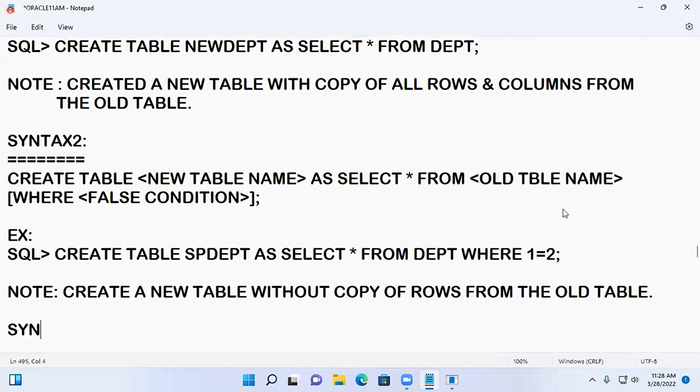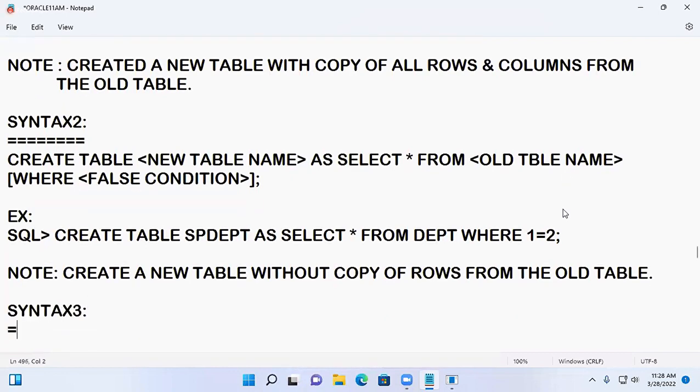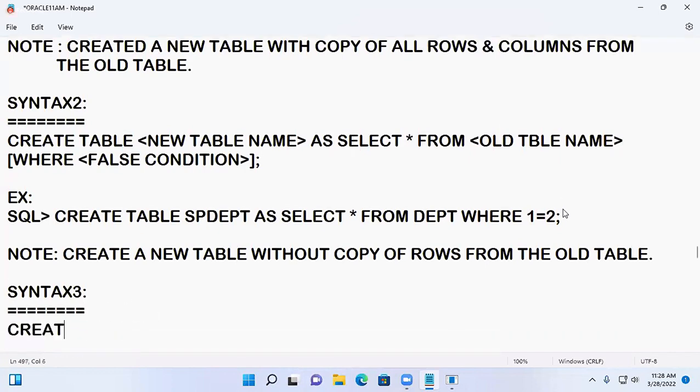Okay, fine. The next one is syntax number 3. Suppose at the next level I want to create my table with specific columns. I don't want to take all columns, and I don't want to copy all rows. I want to copy only specific columns. So to create a new table with specific columns from the old table, the syntax is the same here, but there are a few variations in each syntax. If you observe carefully, you can understand.